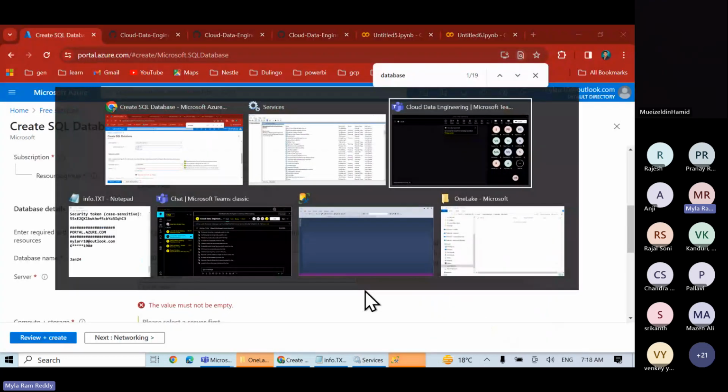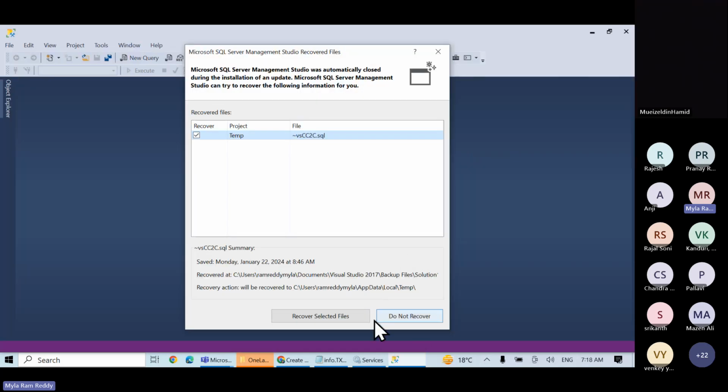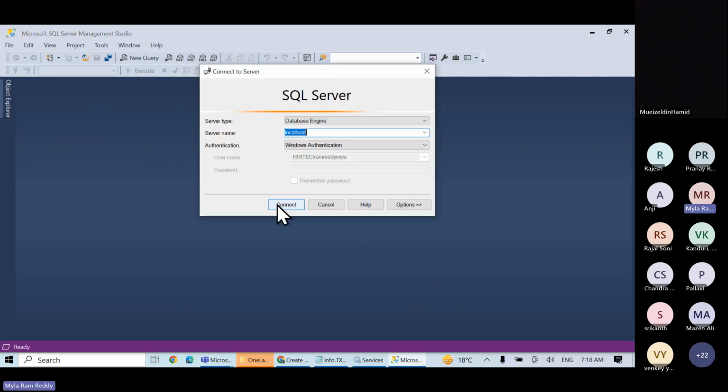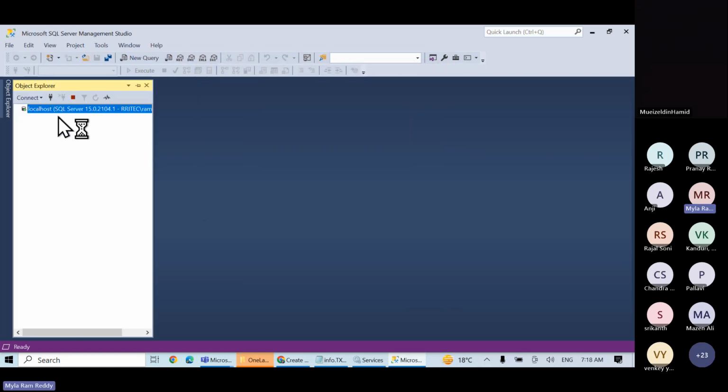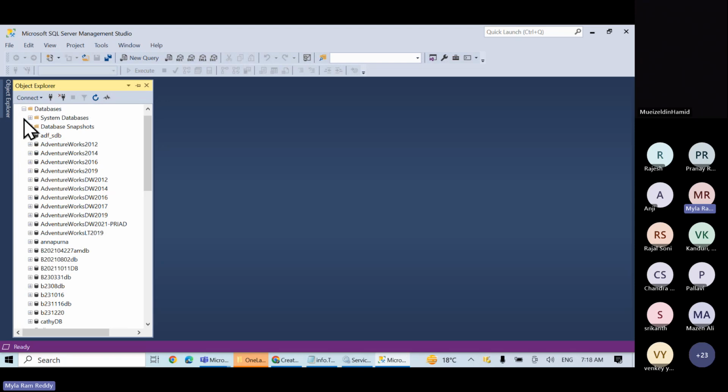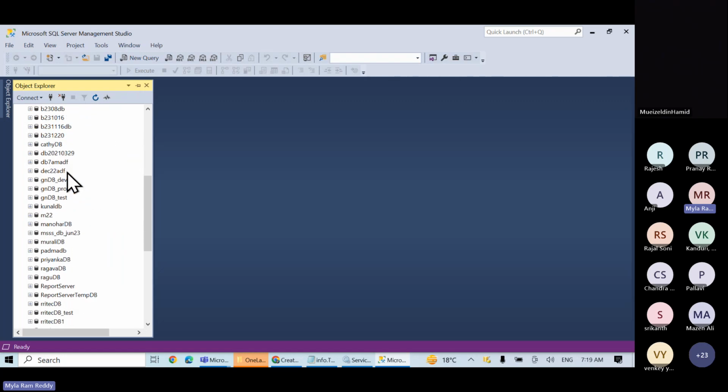So if you go and observe here, let us say I'm going to my SSMS, which is available in my local machine. Observe. This is my local machine. You can observe localhost. Localhost means my local laptop where it is installed. If I expand this databases, you can notice one database, second database, third database, fourth database, fifth database. So many, right? Looks like 30 or 40 databases are available here.